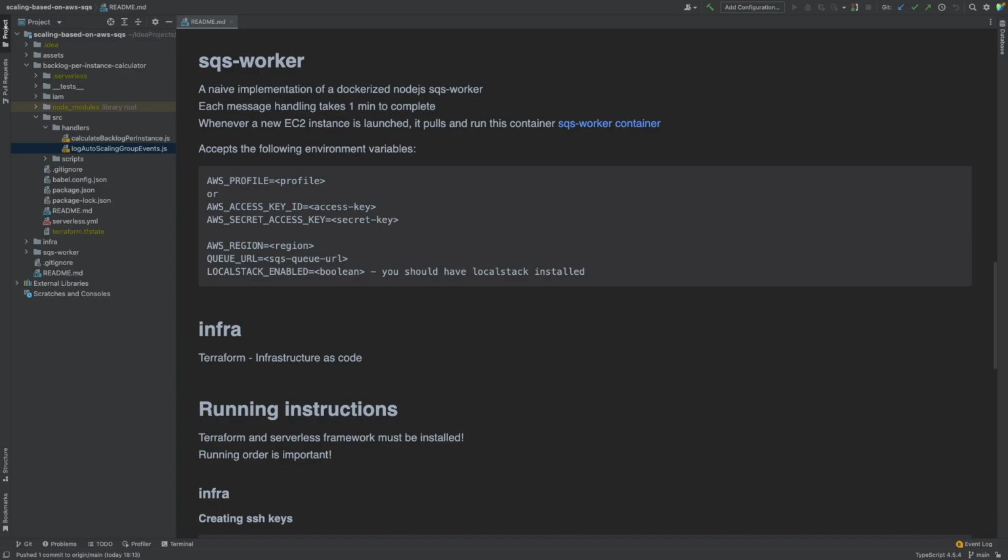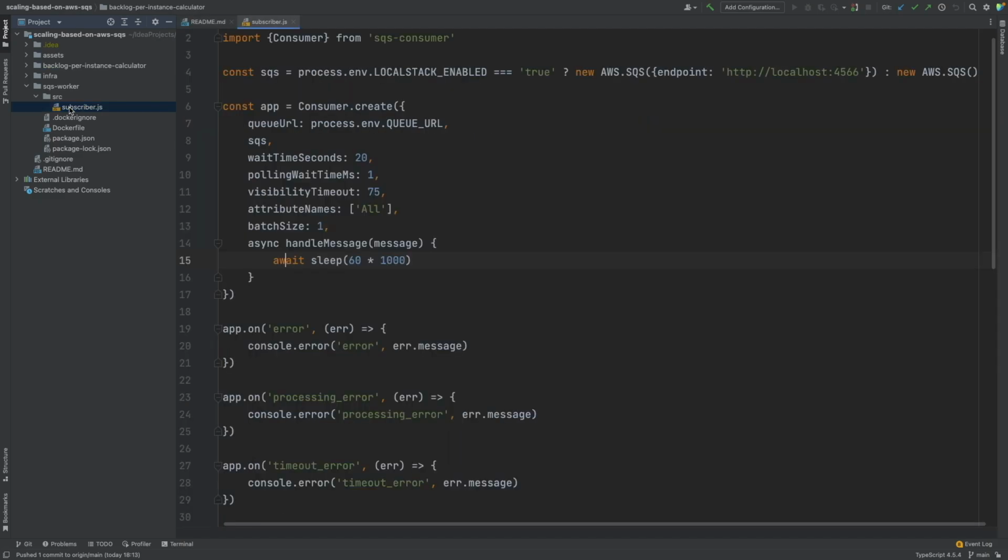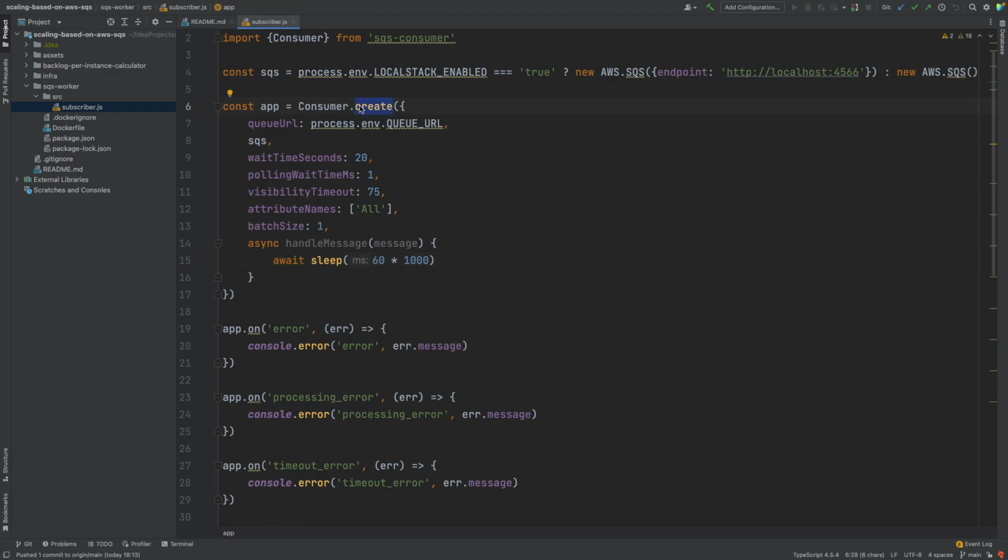The second project is the SQS worker. This is a naive implementation of a Dockerized Node.js app. It subscribes to the SQS queue and processes messages. Message process duration is 1 minute. Each time the autoscaling group launches a new EC2 instance, a script in the user data of the EC2 instance pulls and runs the SQS worker image.